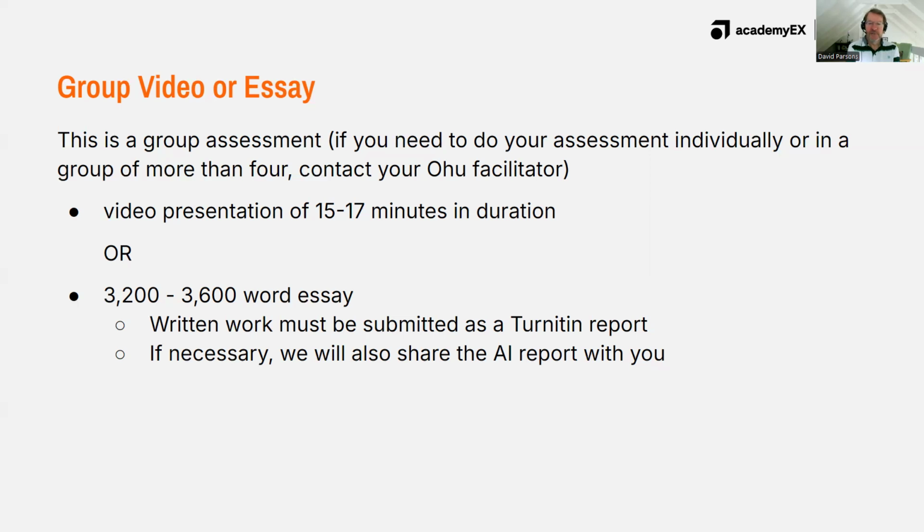You may be aware also that Turnitin generates an AI report, which supposedly indicates the use of AI tools. If we feel it's necessary, we'll share that report with you. So, for example, if it shows a high level of AI, and these things may be false positives, we may want to have a conversation with you about if and how AI may or may not have been used.